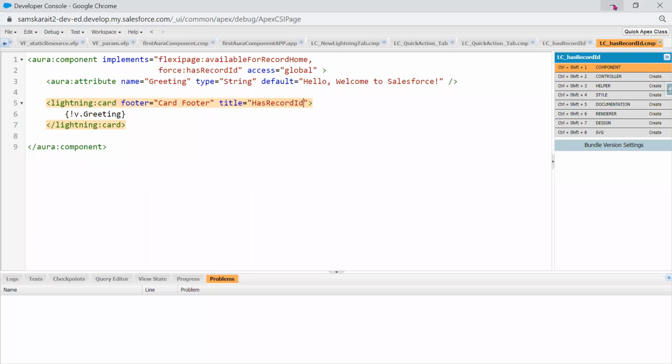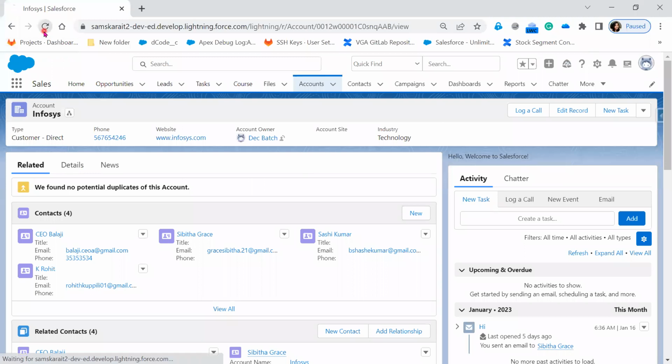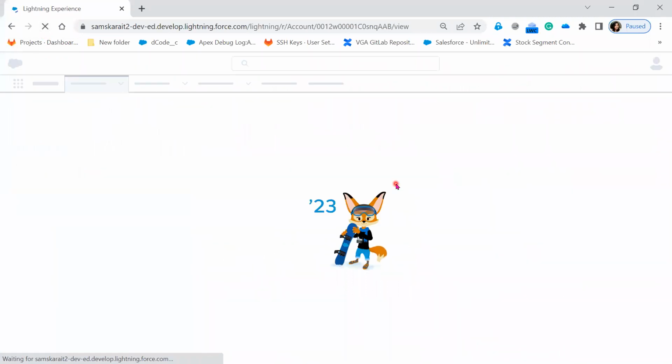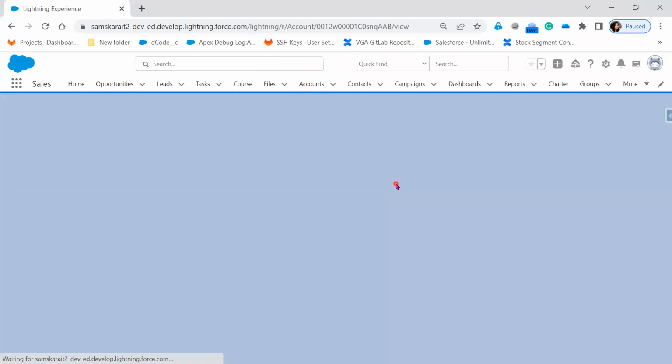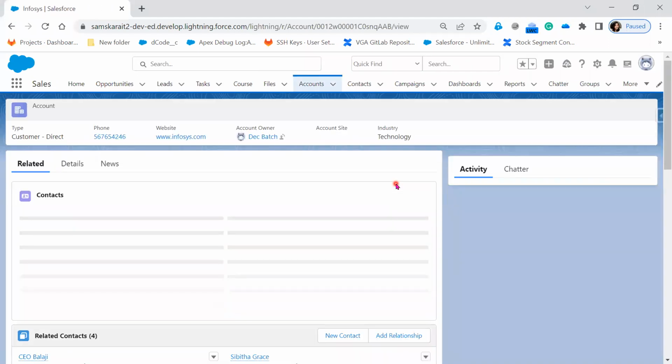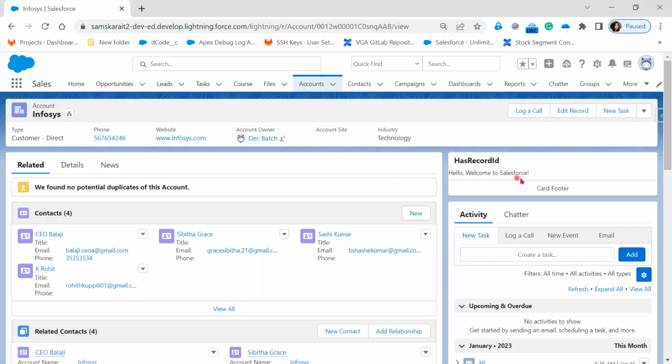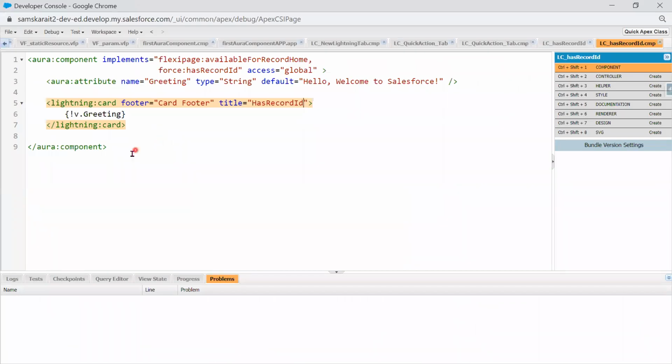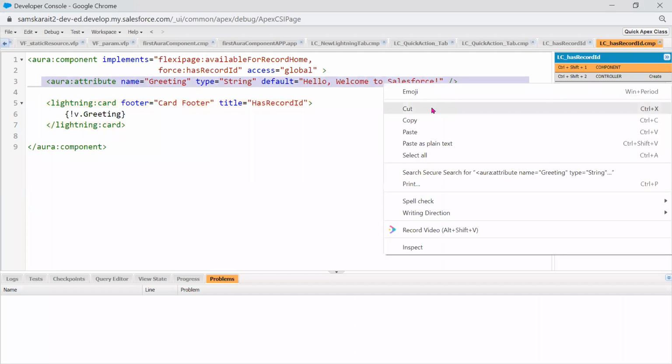Let's save this. Refresh. Right? The card is added and we are printing the data on top of the card. Now back to the question, can I declare within the lightning card? You can.